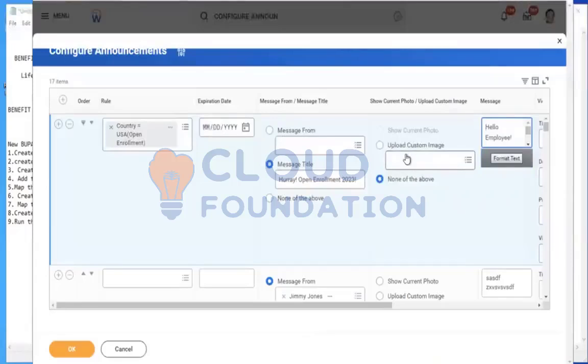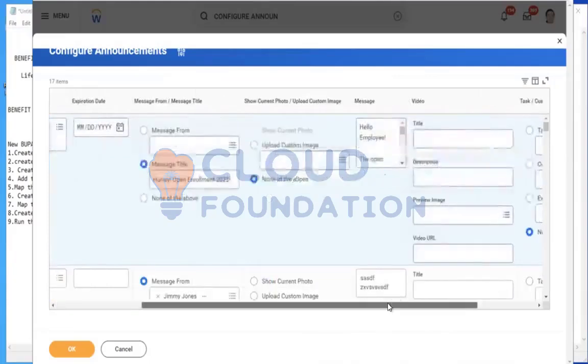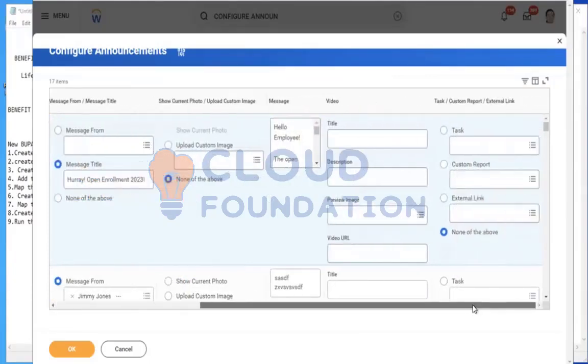So you can upload pictures, sir. Even if any animations are there, you can upload animations as well. If you want to make it more fun, you can upload a video also. To make it more user friendly, any external links with more details about the benefit open enrollment, you can give the link also here.